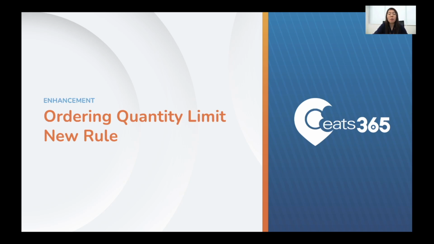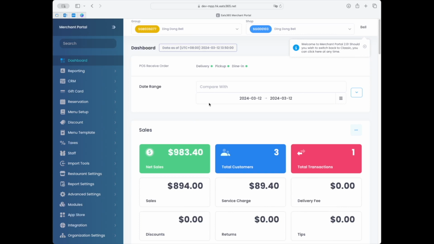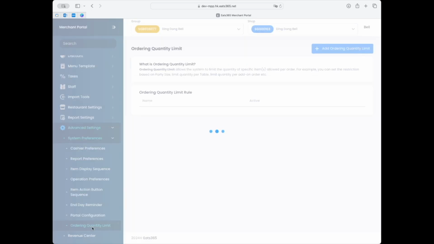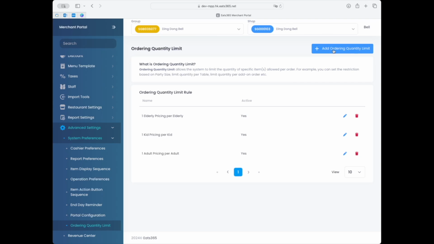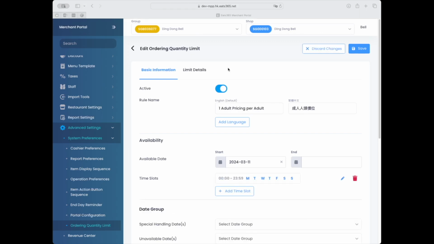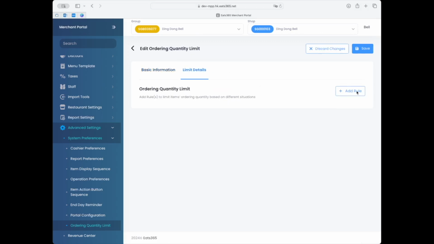And now, let me show you how we set this up in the Merchant Portal 2.0 and what's the result on my POS. So, on my Merchant Portal, I can go to Advanced Settings and click on System Preference. Select Ordering Quantity Limit and click on Add Ordering Quantity Limit. Then, fill in all the relevant information under the basic information, and then click on Limit Details to add the rule.